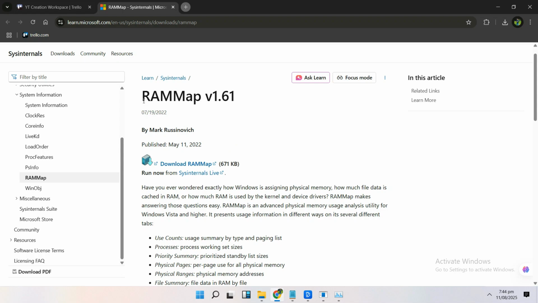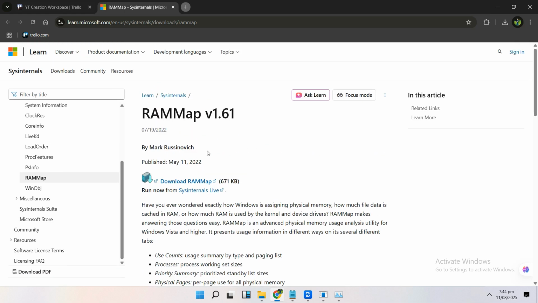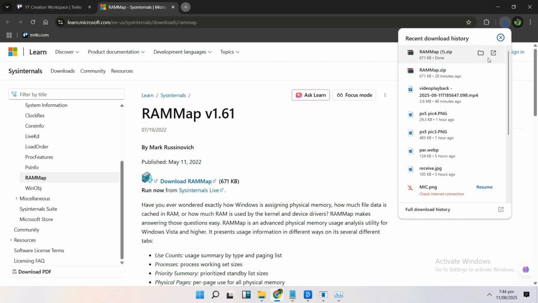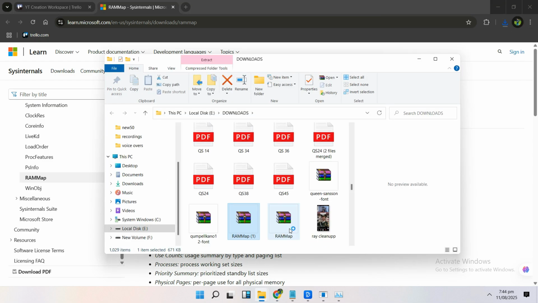Now, to clear that cache and keep things running smooth, we're going to use a lightweight Microsoft tool called RAM Map. You can grab it directly from the official Microsoft page. I've also dropped the download link for you in the video description. Once you're on the download page, click Download RAM Map.